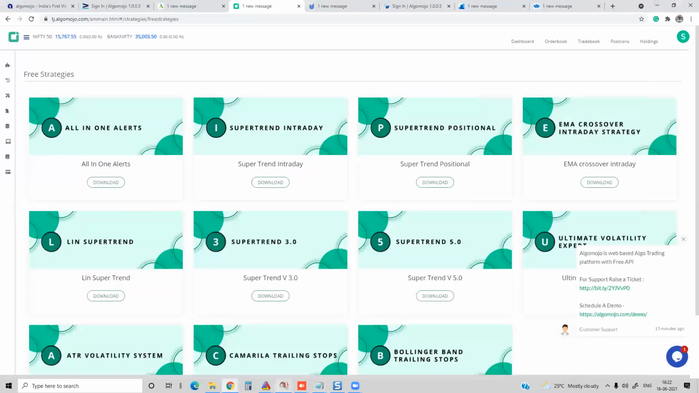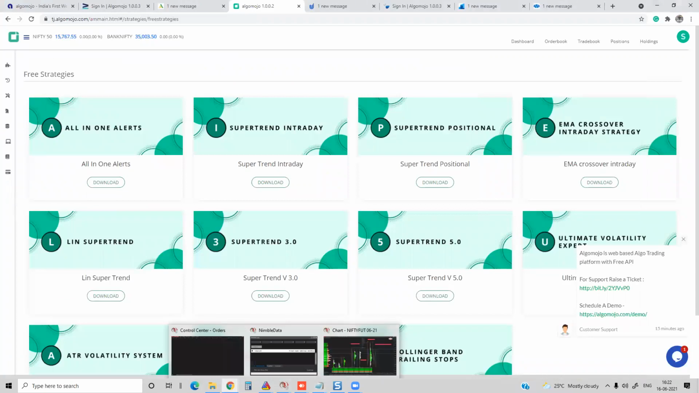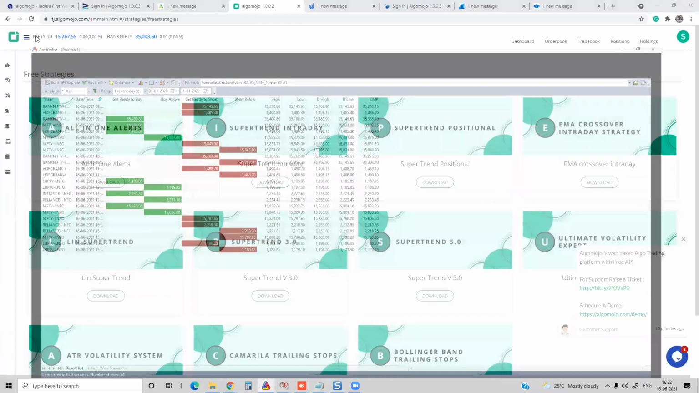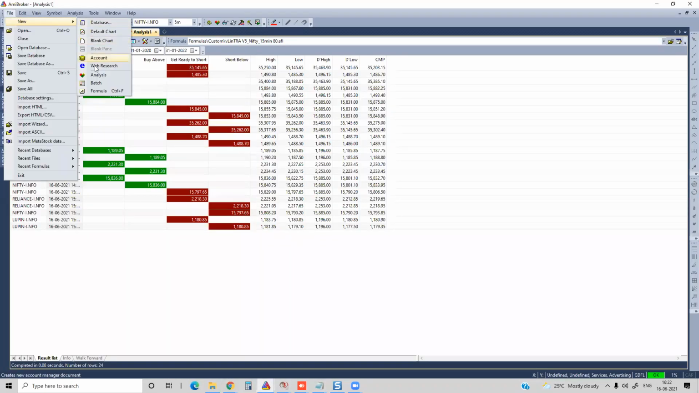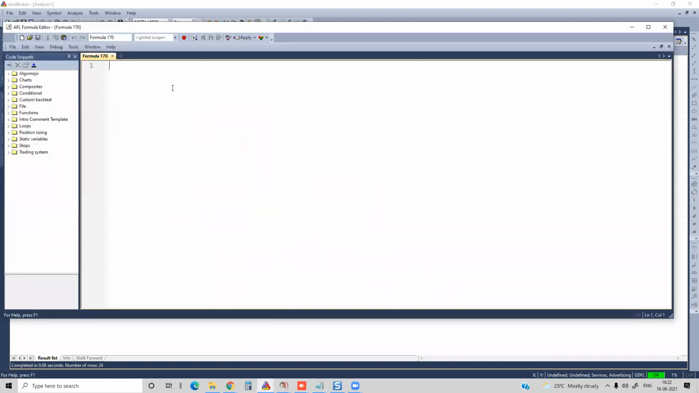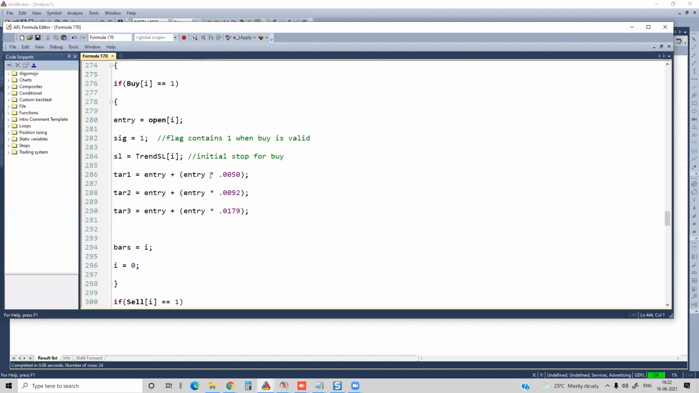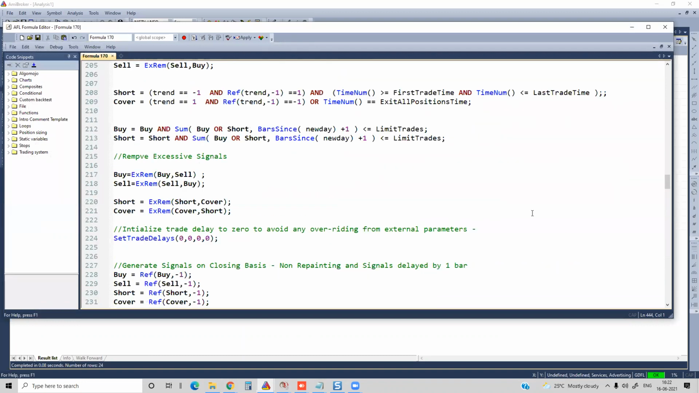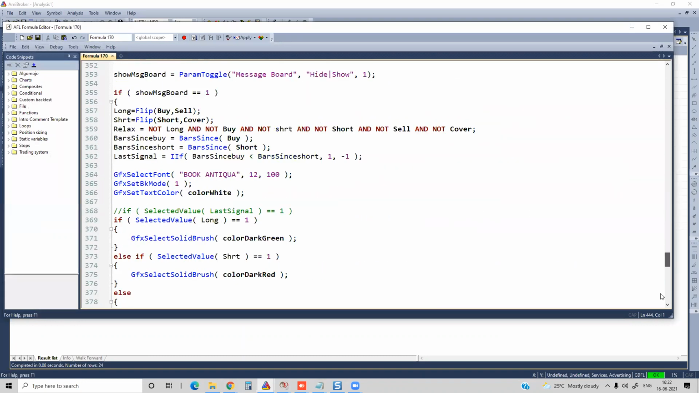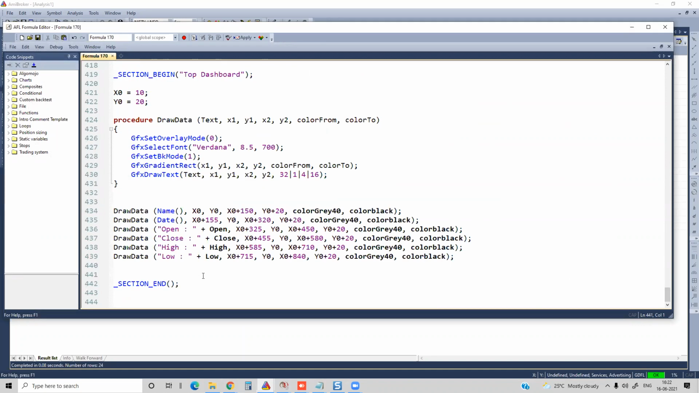And then I'll go to AmiBroker. First of all, I'll go to File, New AFL formula, and paste it over here. Now this doesn't have an exploration. Okay, I'm going to create a simple exploration option here. I'm going to say, if there is any buy, sell, short, cover, anything happening.